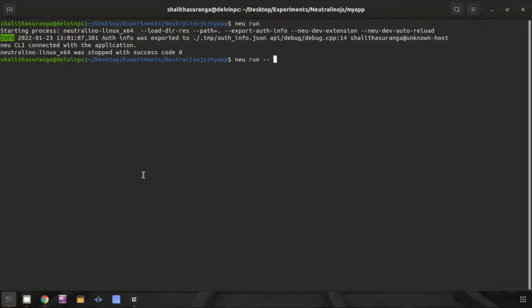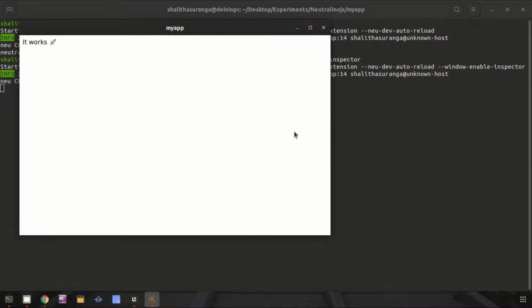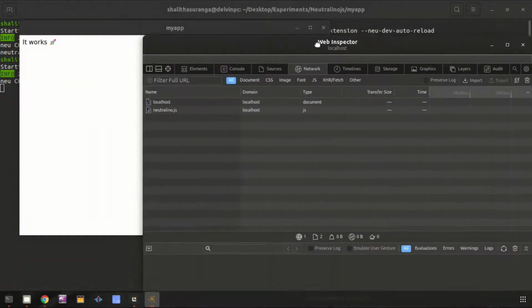So instead of putting that thing here, I'm going to use the CLI arguments to enable the inspector window. So you can use this pattern which I explained before, dash dash, then you can enter window enable inspector, right? You don't need to enter through because this automatically puts through internally. Now I got the inspector in here.